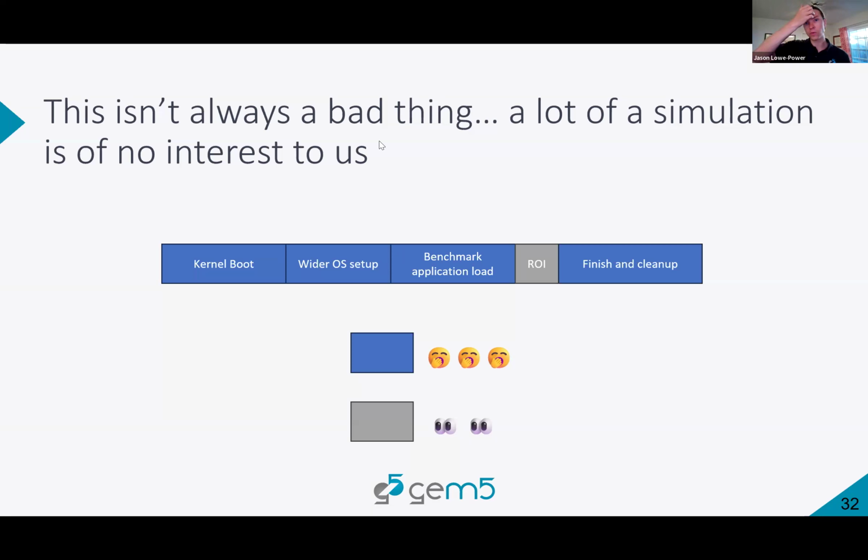So ROI stands for region of interest. So we execute the region of interest. This is what we want to actually look at. And then we finish the workload and clean up, which we also don't really care about. So we're going to talk about some techniques to really just focus on this ROI.